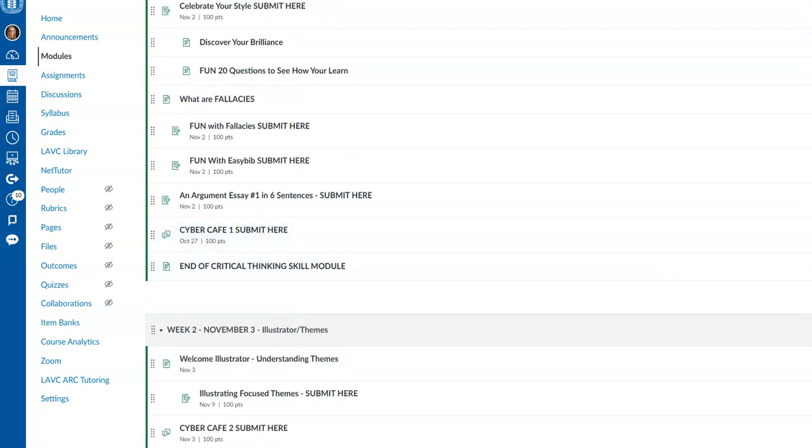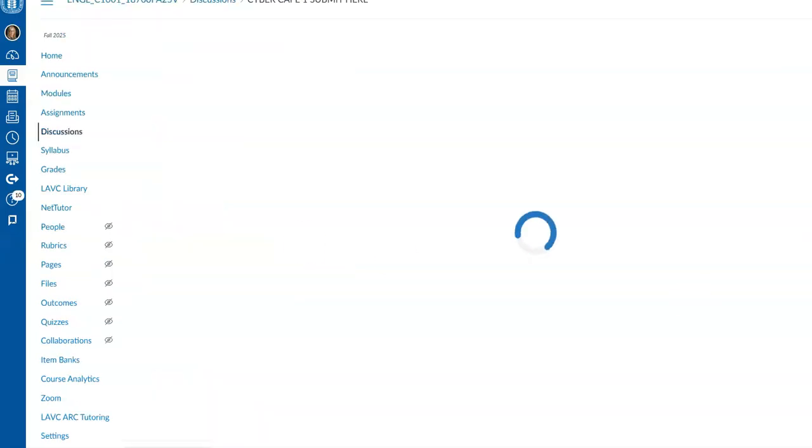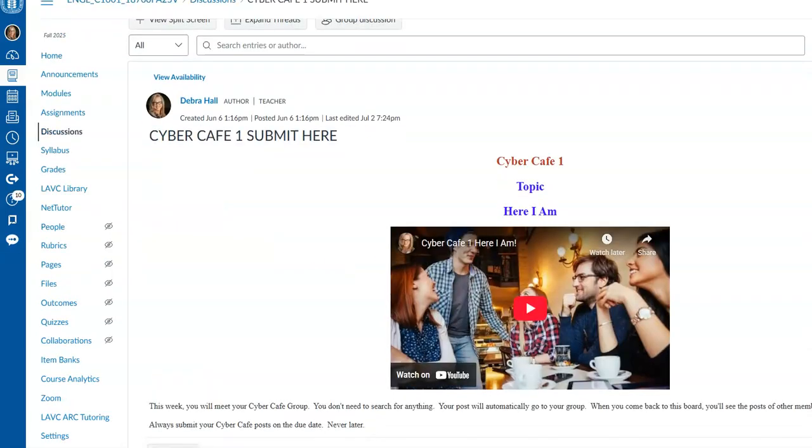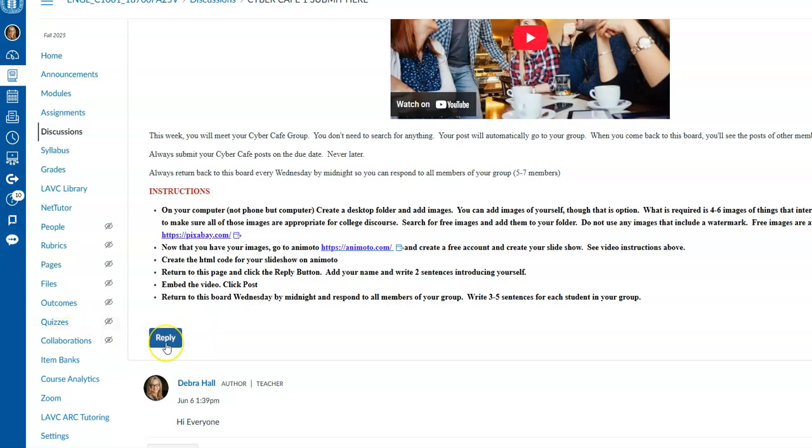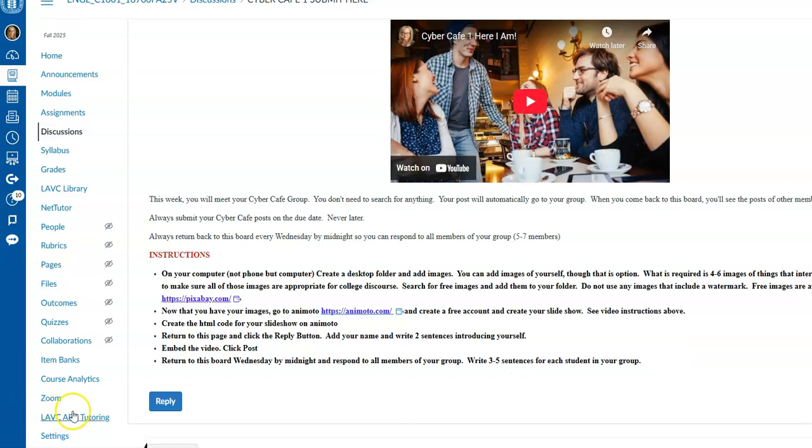You have been placed into a Cyber Cafe group. You don't need to do anything or look up anything. It is there when you check on your account. It will show you the group number that you are in. When you come up to that Cyber Cafe, you will find instructions, and after you follow the instructions, you will click Reply, and only your group will see your post. And you will only reply back to your group because that will be contained in this particular Cyber Cafe discussion board. Let's go back over here to modules.